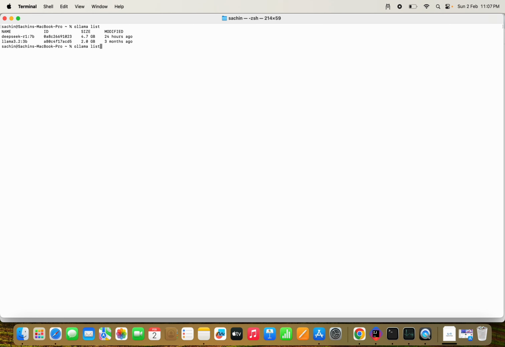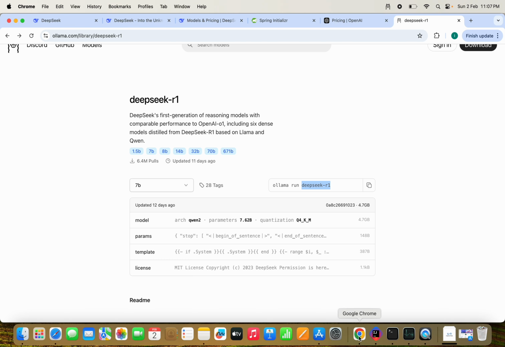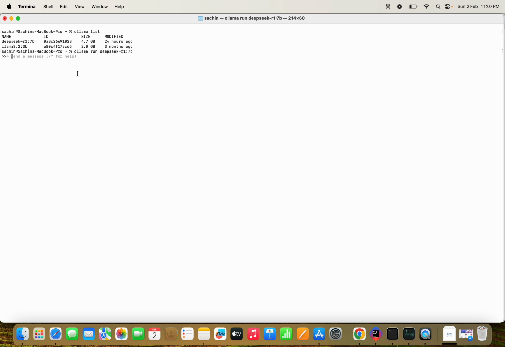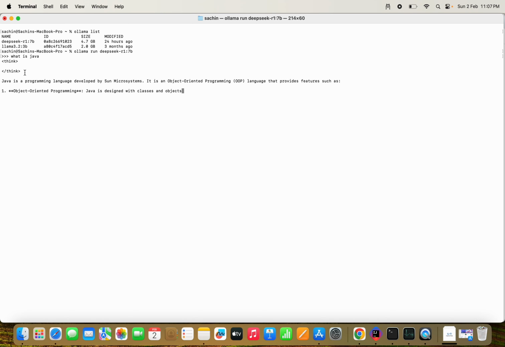Now I want to start this locally. So I will type the command ollama run deepseek-r1:7b, and it will start in a couple of seconds. So let's wait. Okay, this is started. Hello, what is Java? We can see the response is coming. It's thinking and it is providing us the proper output.